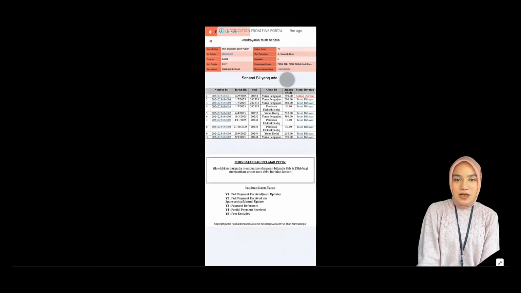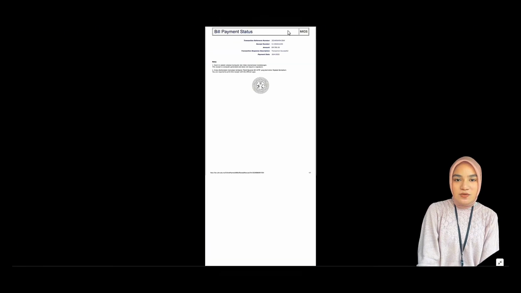For example, for bill number 1, the payment status changed to sedang diproses. When the student clicks the Fine Portal notification, they can view this update. Finally, the receipt will appear, allowing the student to check their payment status without needing to manually access the system. This eliminates concerns about whether the payment has been deducted or not.